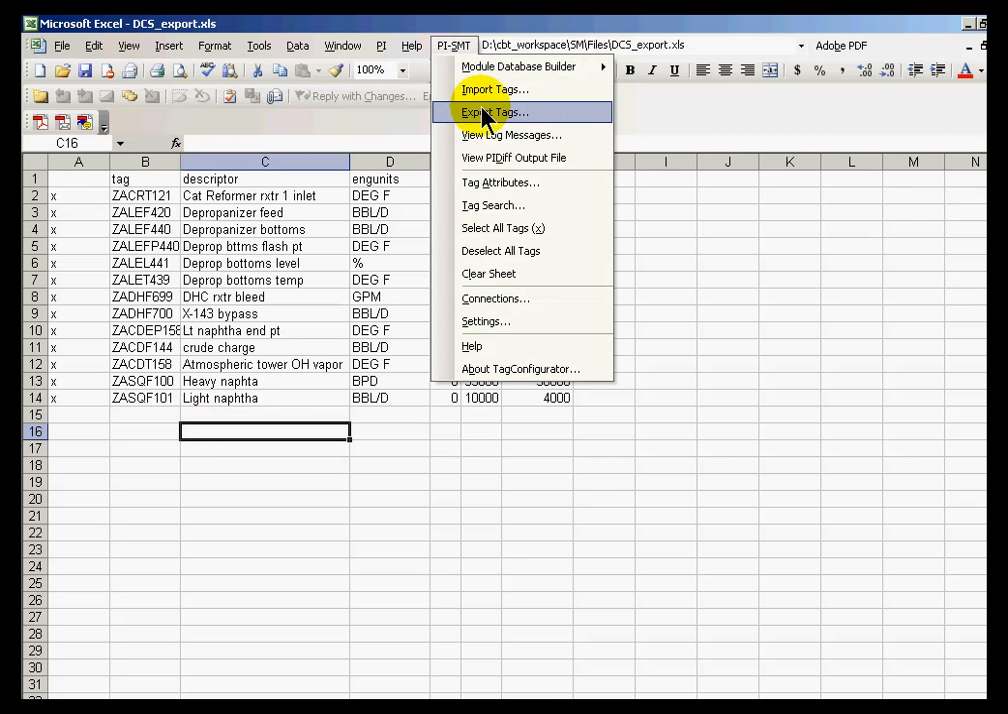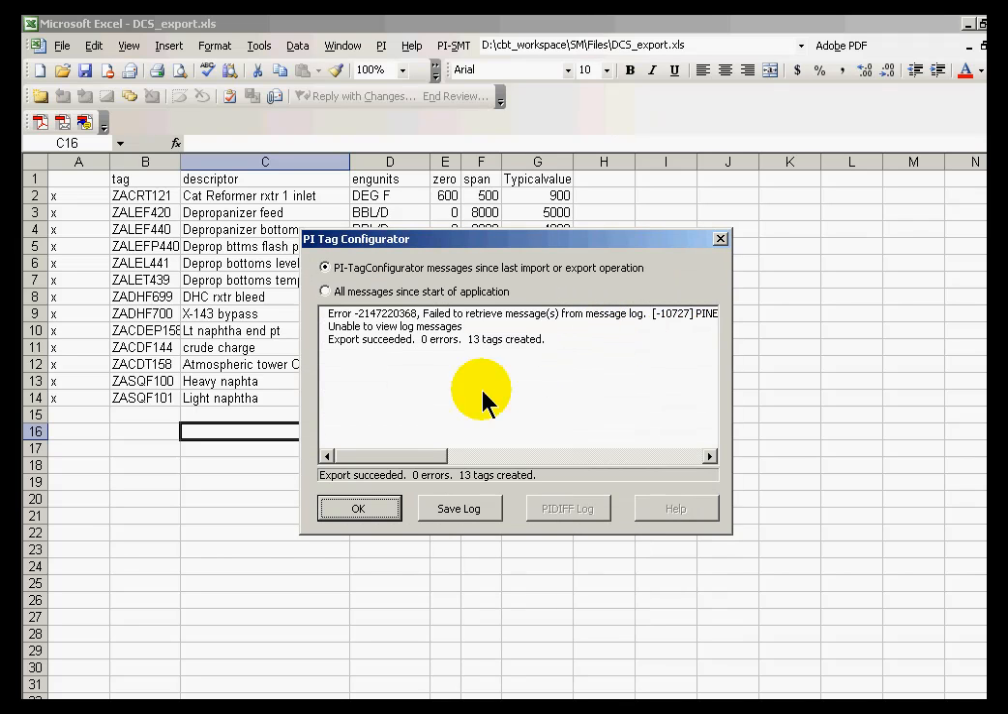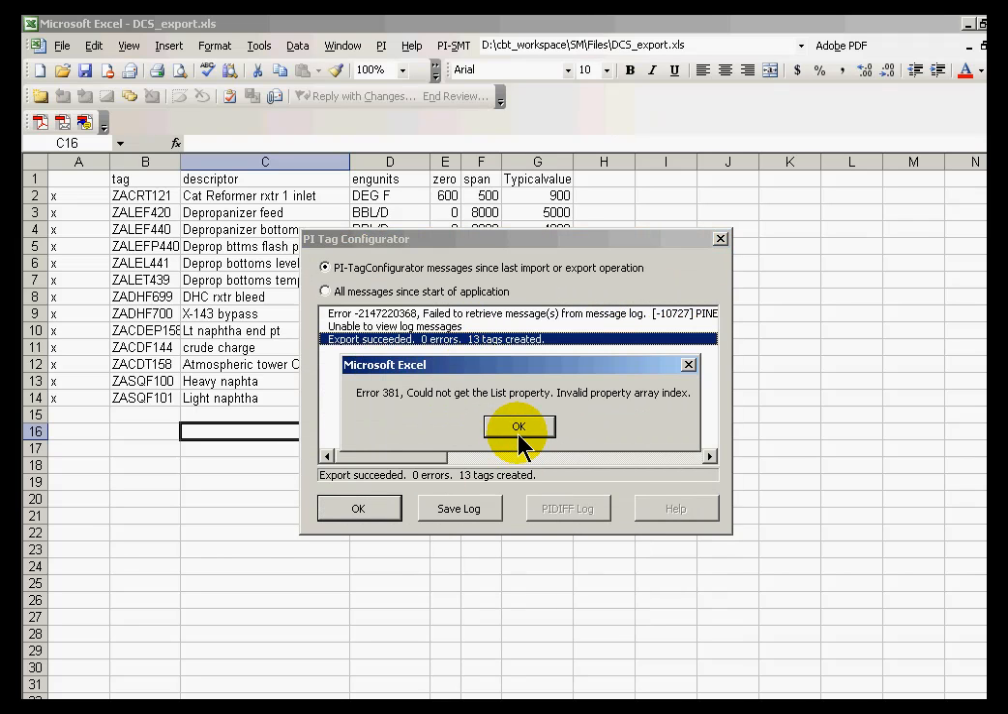So I'll go ahead and choose PI-SMT Export. This is going to create these tags on the PI server. So I'll go ahead and create these using create or edit mode, which means it will either create it or edit it depending on whether it exists or not already. And there we go. Those tags have now been created. As you can see, 13 tags have been created.